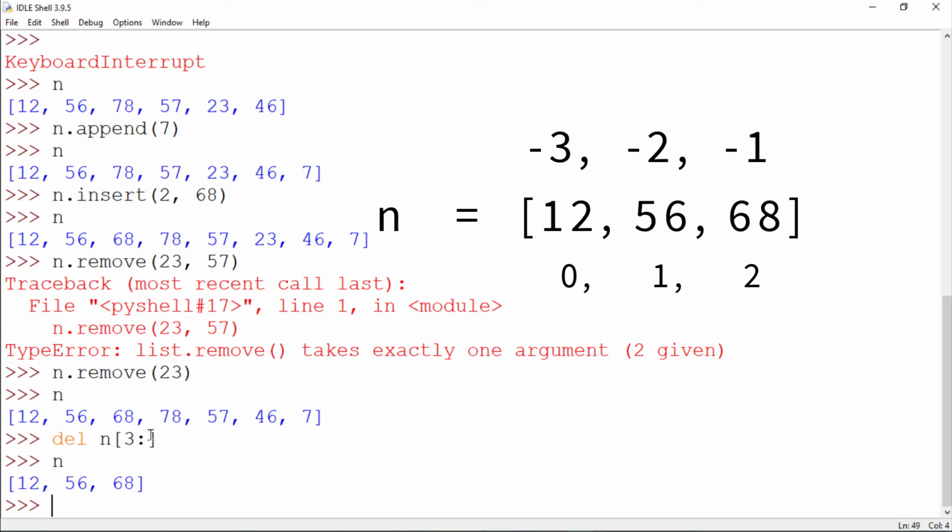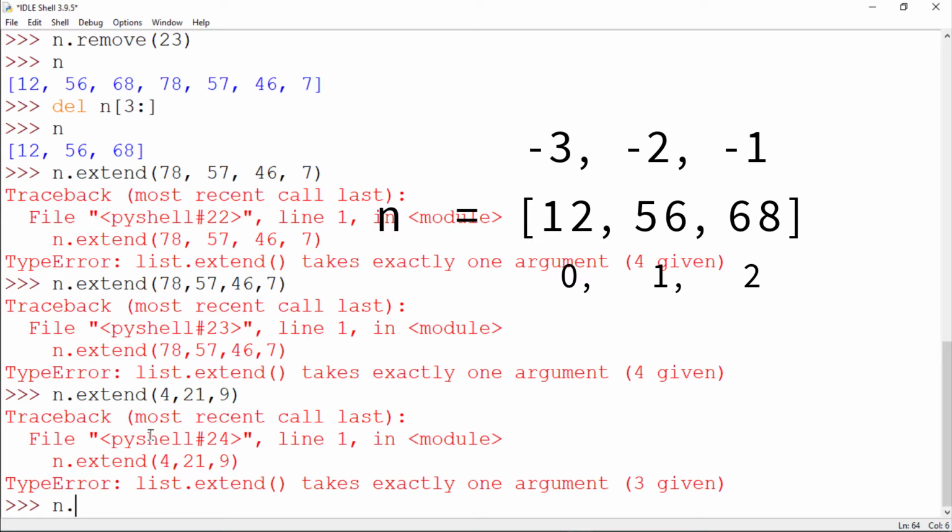Okay, so we are done with the delete and append and insert and remove. Okay, we have added and deleted. Oh, there's something missing. Now we have talked about deleting multiple values. Now how to add multiple values? Now let's move towards mutable and then say here n dot. Now let's say here again extend. Okay, then just copy paste here.